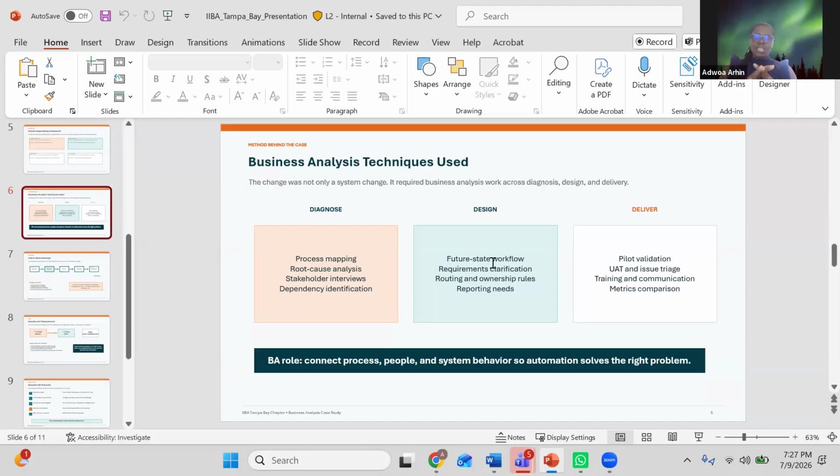Now, the biggest shift was helping people see that the issue was not just the system. It was how the work was moving through the process. That for me is where the business analyst role matters. We help organizations understand the problem clearly enough so that we are able to design the right solution.